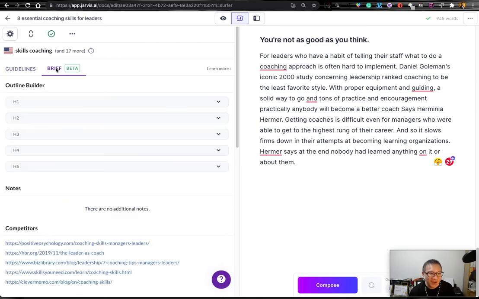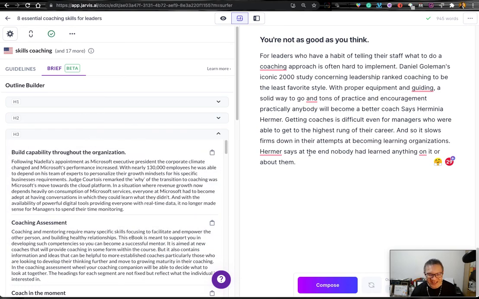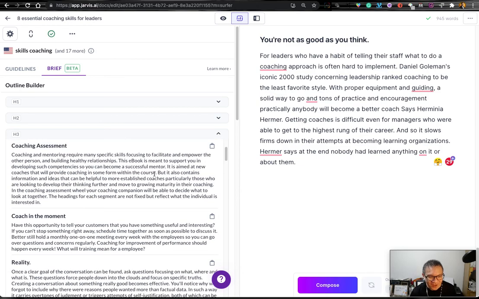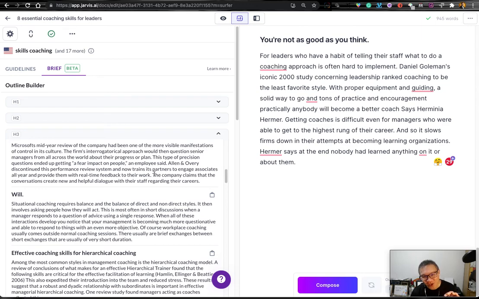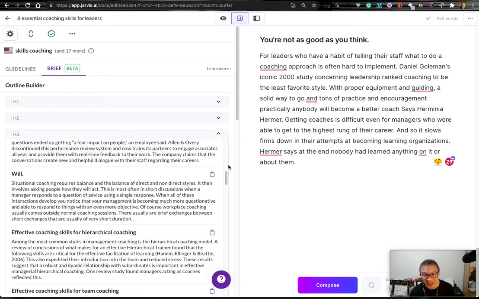Okay, so now I go back to the brief. The next one I'm going to look at is H3, header 3. Give me some more explanation or some more resources so that I'm able to incorporate into this particular article.